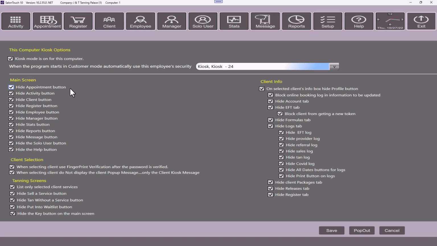Customers never need access into your software setup. Management may need access into Setup to change the function of the kiosk program or to turn it off so they can run SalonTouch in its regular mode instead.